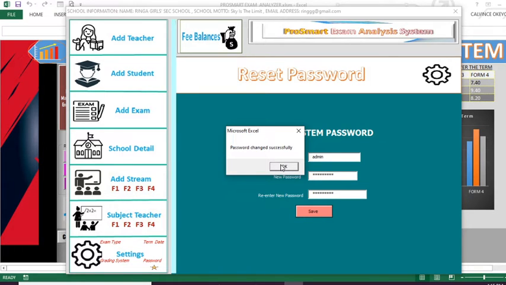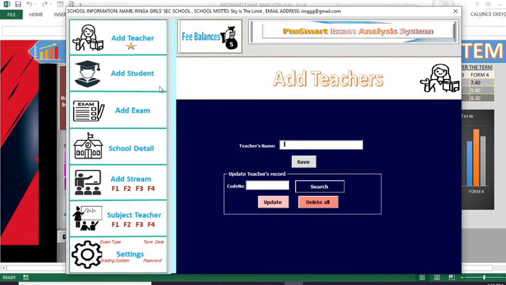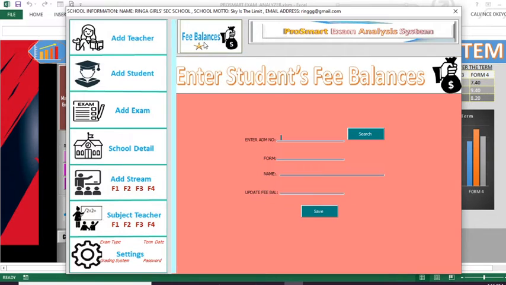So that means next time you log in, you'll use the new password that you just changed, that you just put in. So now you can also enter fee balances of these students. So fee balances, you click here. When you click here, this form will appear. This way you'll be entering the fee balances, because the report card is supposed to have the fee balance of this particular student.